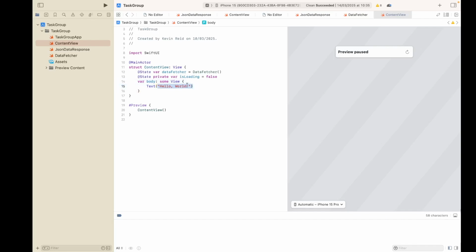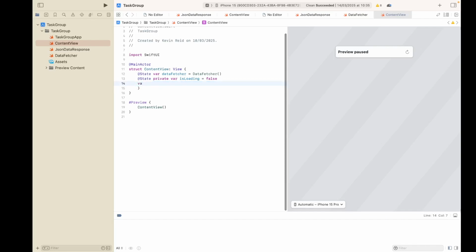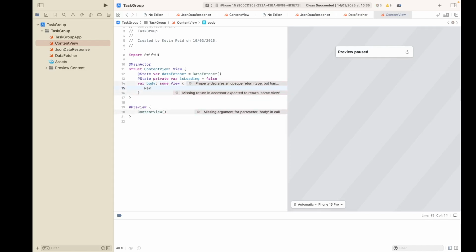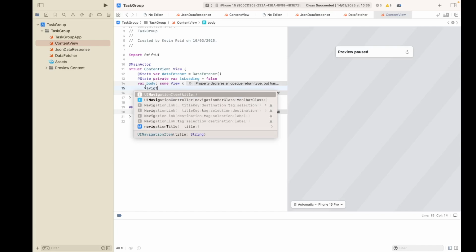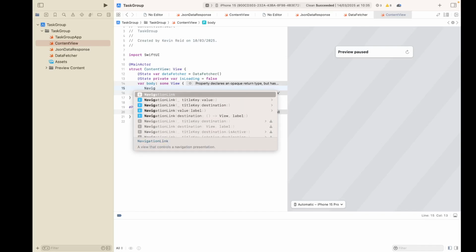And the next thing we need to do is to delete line 15, and create our navigation view.